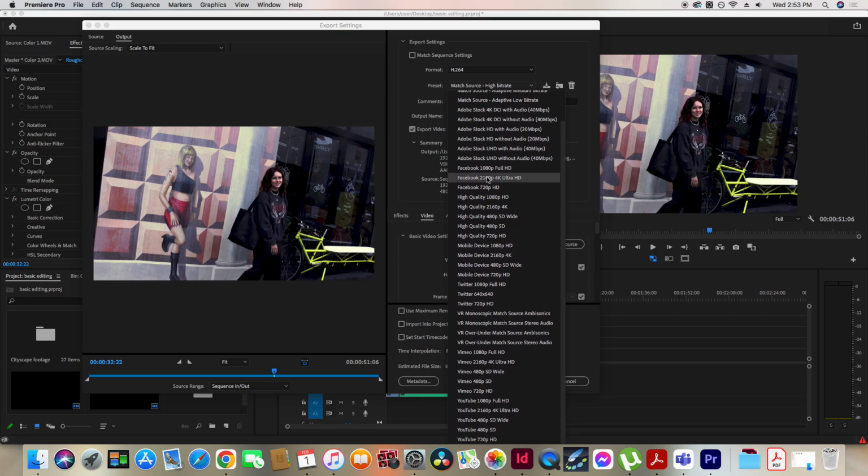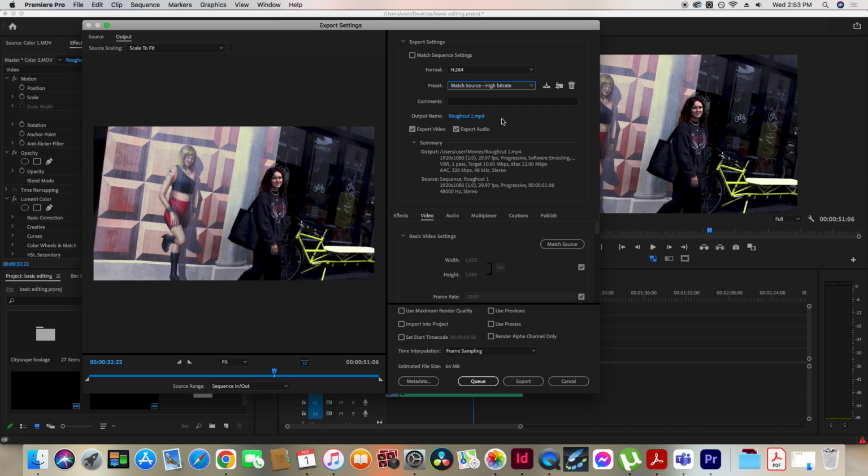So at the moment, before I change that, I'll just point you to the summary. It's telling you that this is what the output's going to be. So it's going to be 1920 by 1080. That's the frame size. It's going to be 29 frames per second, and that's our frames per second, obviously. And there's a few other bits and pieces. That's the stereo audio output, and that's where it's being exported from. So from here, rough cut one.